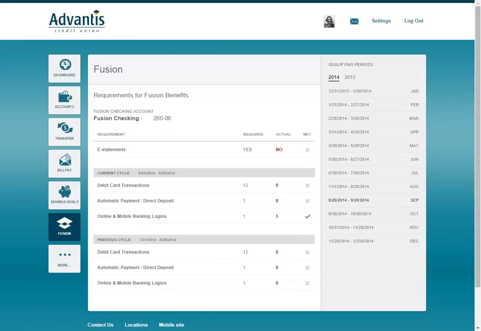On the main screen of the widget, you see the 4 account conditions and whether or not you have met the conditions both this month, the current cycle, and last month, the previous cycle. Green checks highlight the criteria you have met. Red items show unmet criteria. Compare the required column and the actual column to see how close you are to meeting the monthly requirements.